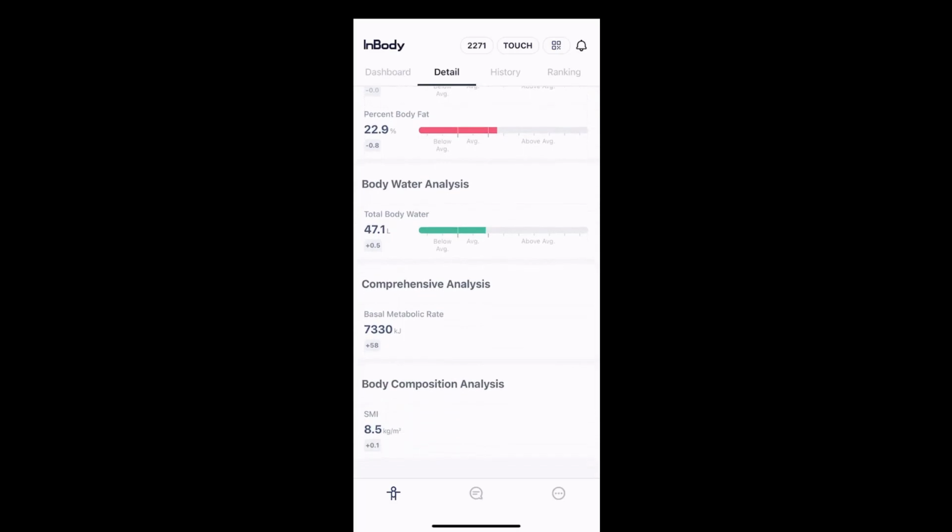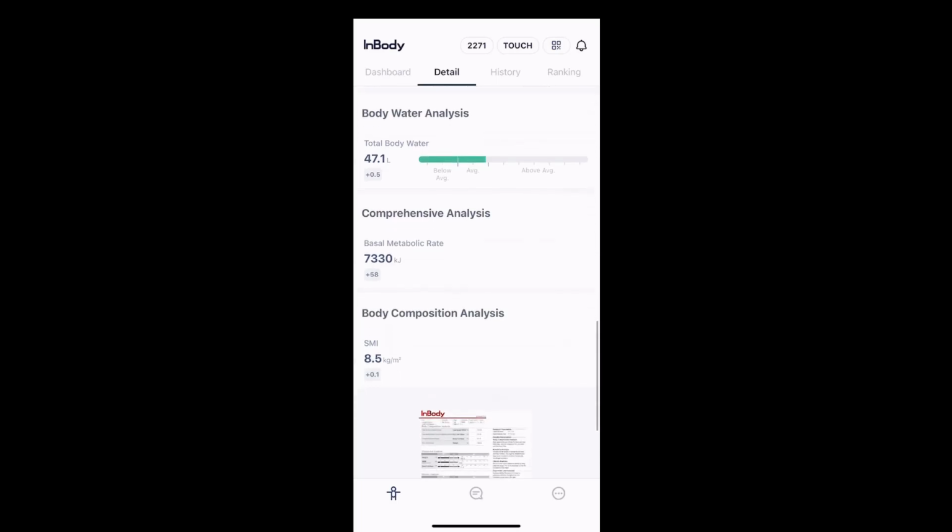That next number down, body water analysis, is actually showing in liters. In order to see where you are in that average range, you'd have to convert liters to pounds, divide those pounds by your total body weight, and you'll come up with a percentage. We want that percentage to be between 45 and 60% for women, between 50 and 65% for men. The more muscle you have, the more water you'll carry as well, and you can see there it'll show basically where you are in that range.